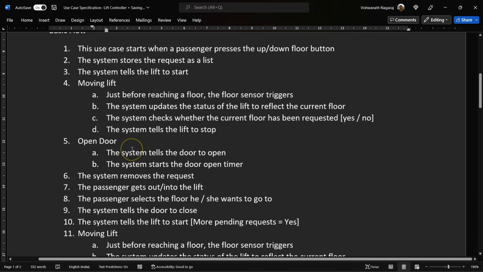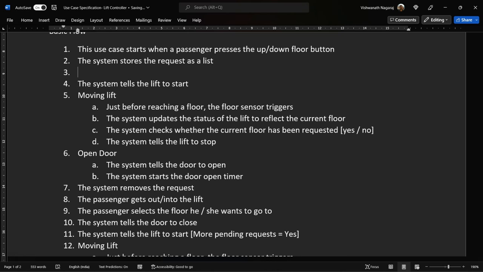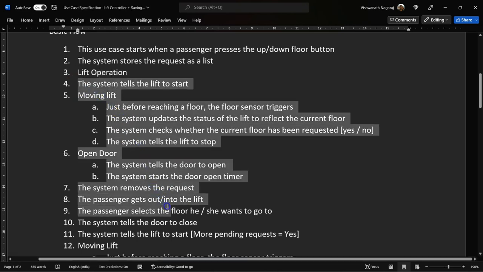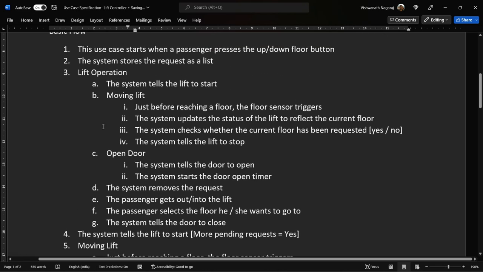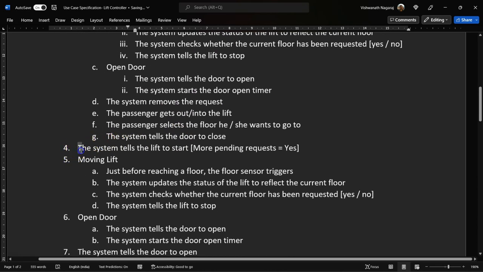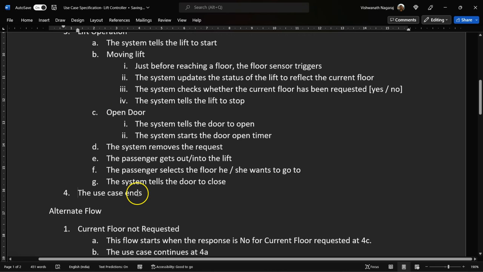So what can we do? Let's convert this into a main task kind of thing, right? What shall we name it as? Lift operation. And from here, we will take it up to the system tells the door to close. So we can stop at this point and remove all this, right? So our main flow becomes only this much.